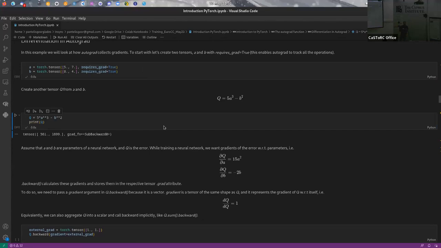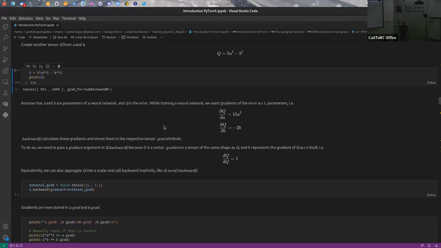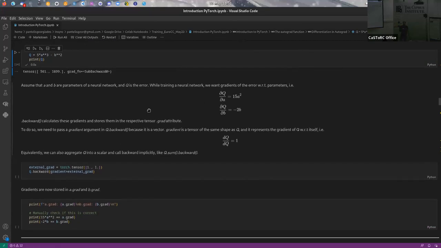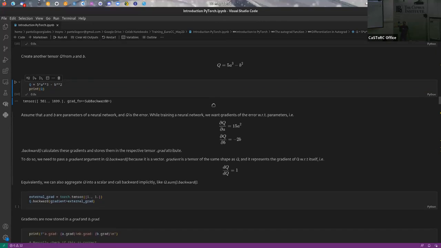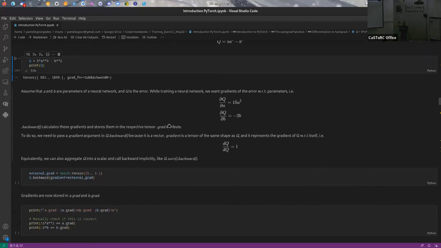So if you do the maths, it actually comes out to that. And just to make sure that PyTorch calculates the correct gradients, let's do that manually as well. So if we assume those two tensors are parameters and Q is the error, while training it actually takes the partial derivative with respect to A and B, which for 5 times A cubed is 15 times A squared, and minus B squared is minus 2B. And this is all calculated in the backward method when you actually run the training.